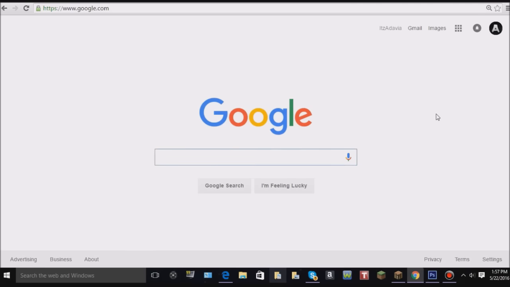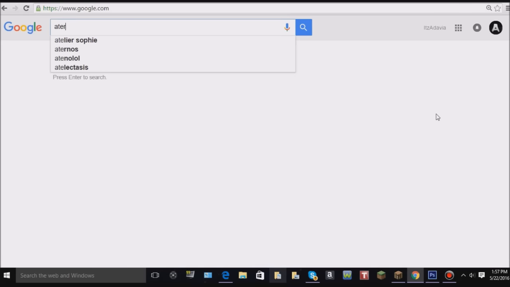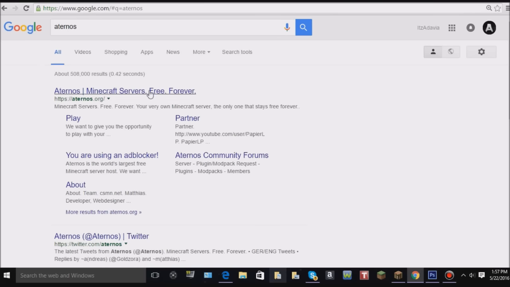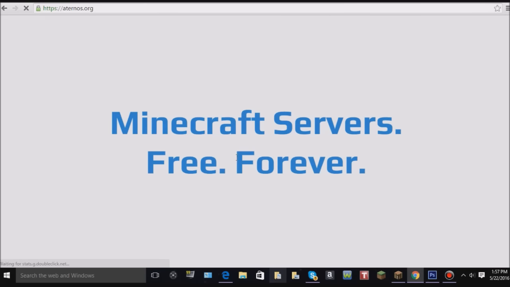So the website that you want to go to is called Atronos MC, right? I think this is it. Right here. Atronos Minecraft servers free forever. So what you want to do is click on this, atronos.org, and basically once it loads in, you just want to make a simple account.